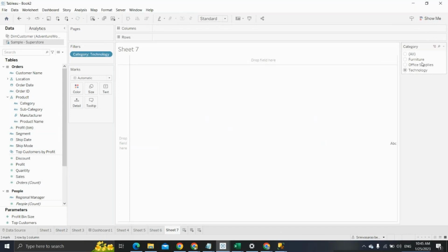For furniture, I want to display a circle. Office supplies, square. Technology, triangle. When I select furniture, I want a circle; office supplies, a square; technology, a triangle. How can we get it?